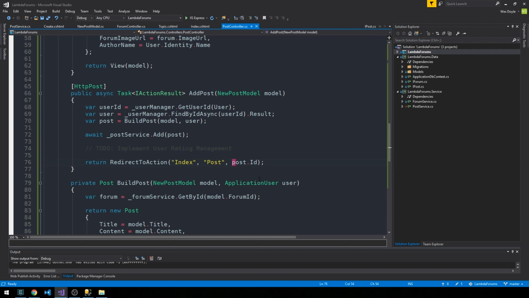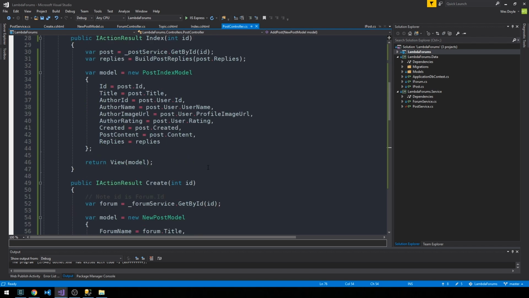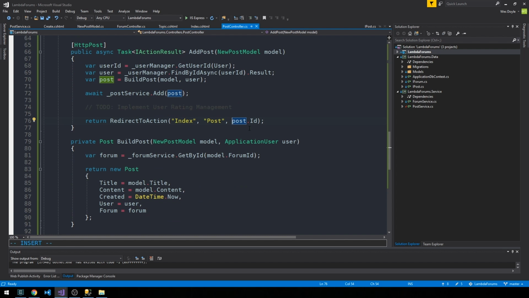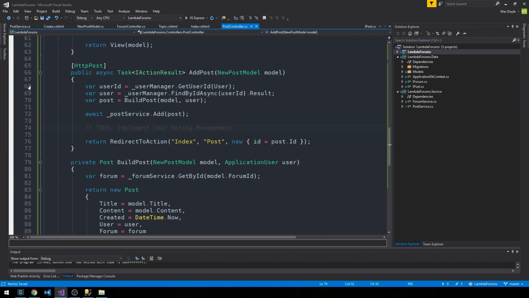Okay, and actually I just noticed one more thing here. We're going to the index action on our post controller here, and what I'm just going to do is wrap this in a new object. I think that is what we want to do. We'll say post, the ID is equal to the post ID here, and that way the mapping should work correctly. So let's give this a shot.